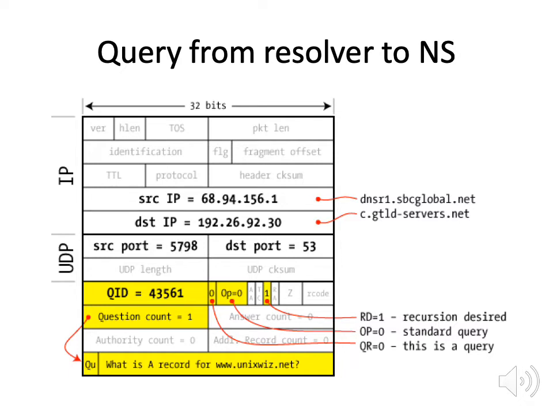So we have a recursion desired bit, which says that when we ask the next level, if it doesn't have the answer, do we want it to go try to find the answer itself or to just tell us where we should go and we'll do the lookup. So if it's 1, then we want recursion. Here we're 0. And then we have some bits saying that this is a standard query. And then in the question field, we have one question. And the question is, what is the address record for www.unixwiz.net?